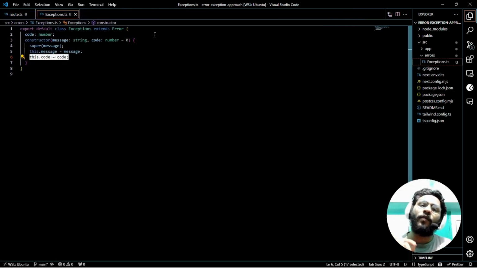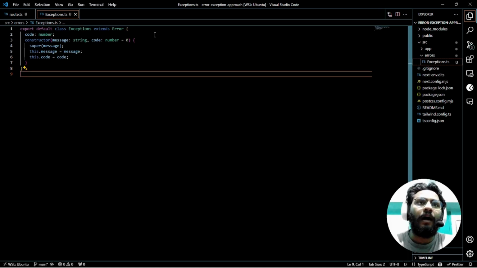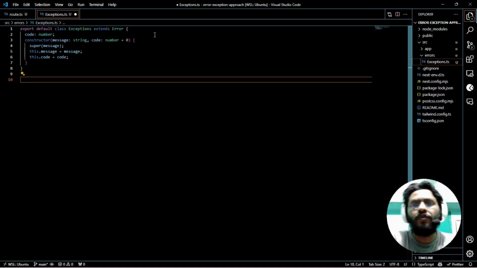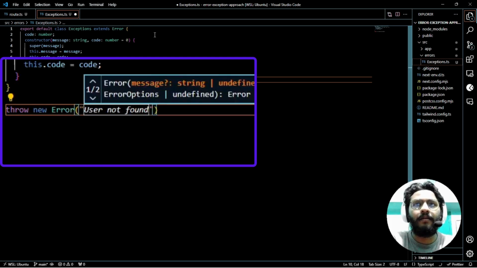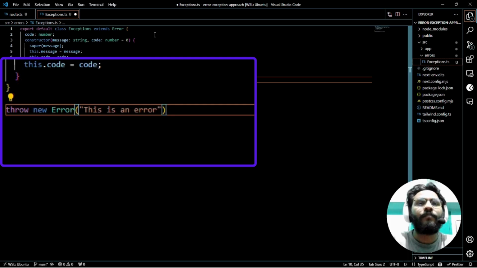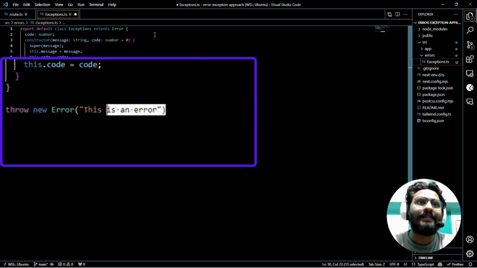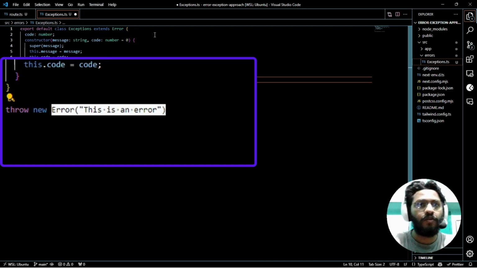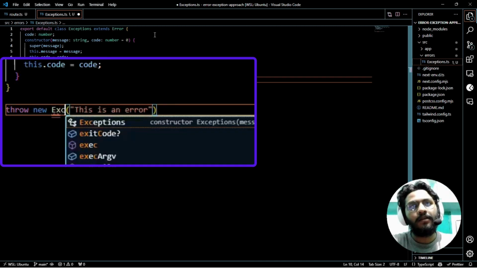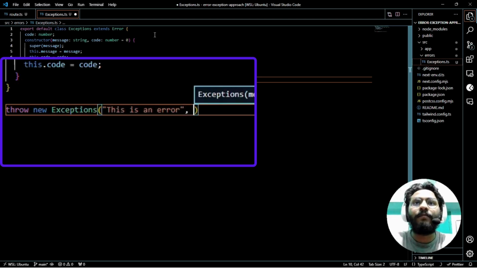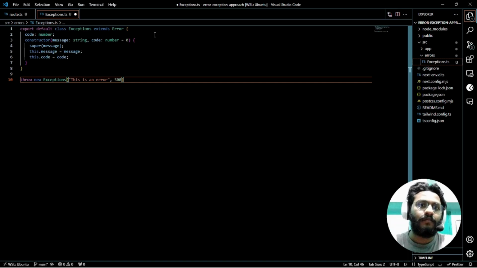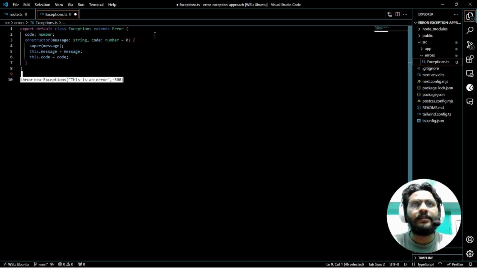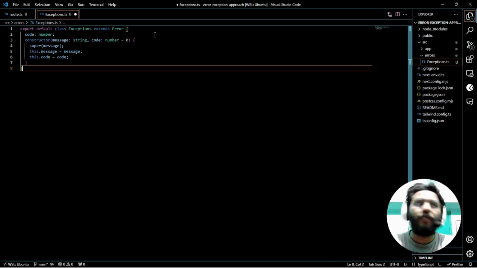So what will this help us with? Usually we use the Error class just like this: throw new Error and the message. This is an error, right? But with this Exception class, we can do pretty much the same thing, but we can pass a status code as well. We can pass a code as well, right? Now, I guess you can assume where I'm going.